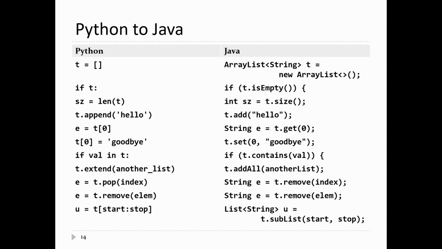Okay, if val in t, that searches the list t in Python for a particular value. It returns true if val is in the list. In Java, the method is called contains.